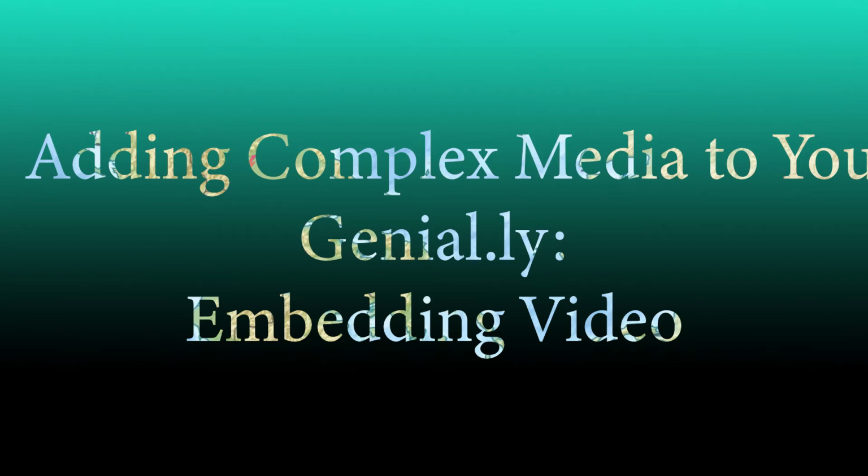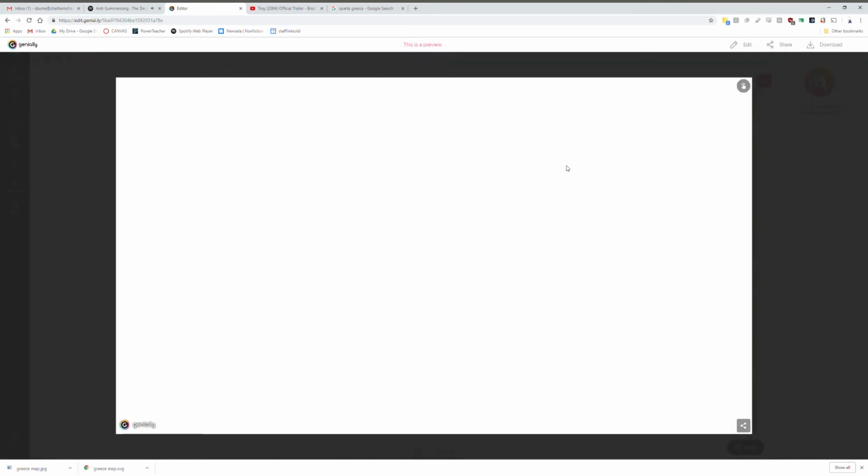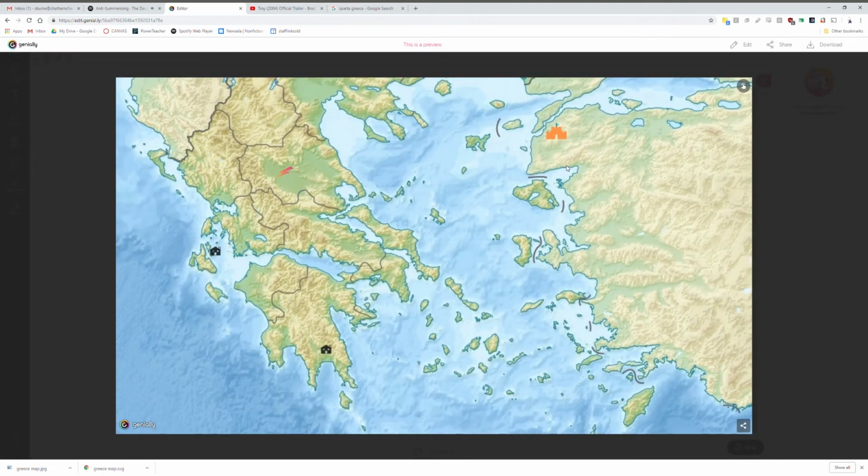Another powerful feature of Genially is the ability to embed video from a source like YouTube directly into the interactive elements of your image. In this Genially, you can see that I have a map of Greece and the Mediterranean area of Europe with several interactive elements already added. When I go to the preview, you can see I have transitions to give them some visual pop, and some of them have tooltip information that comes up when you mouse over. The castle is a window.